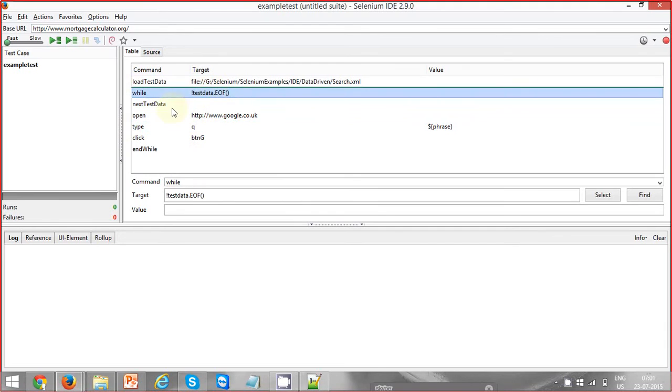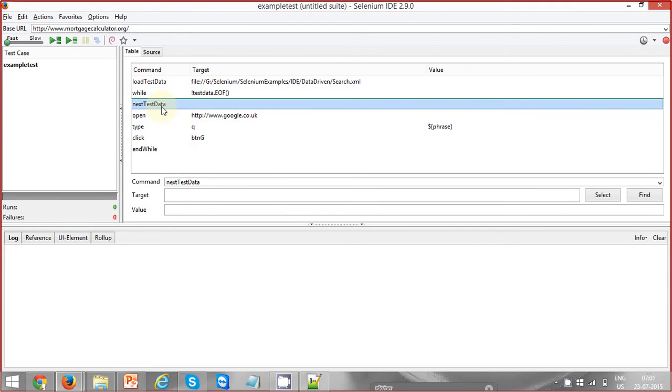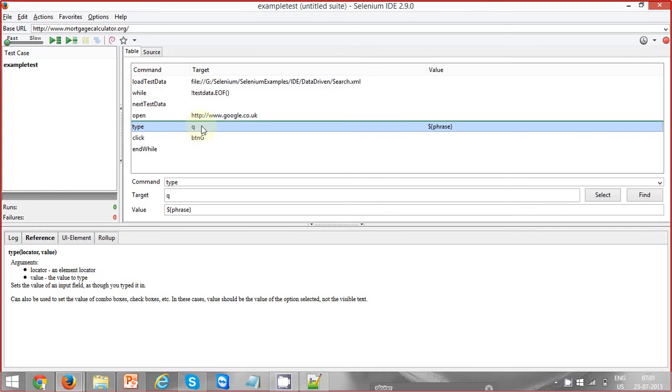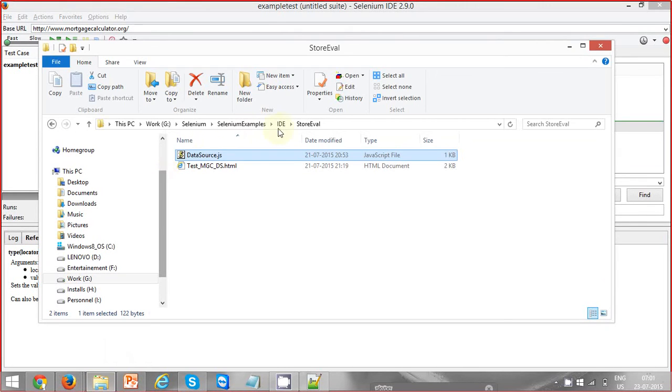So this next data is basically to read the data from the XML. And here we are opening a browser, http www.google.co.uk, and we are typing something. That phrase is basically present in the XML. We'll see that, and we'll finally click on a button, and then we are ending the while. Now it's time to see the XML file.